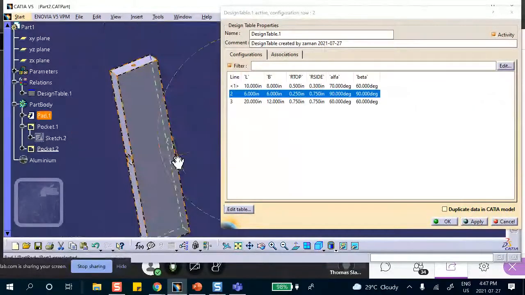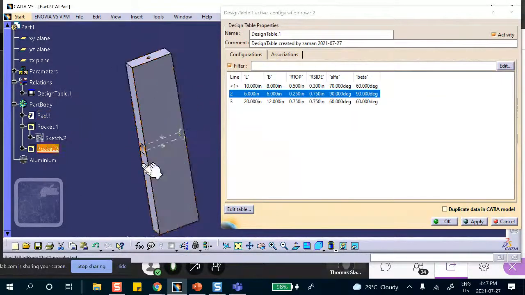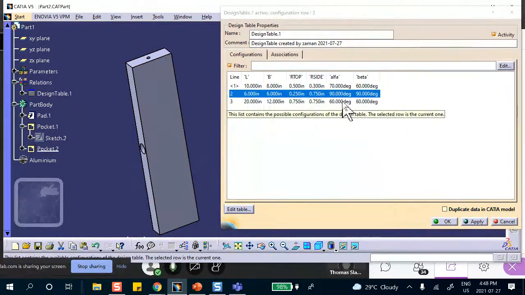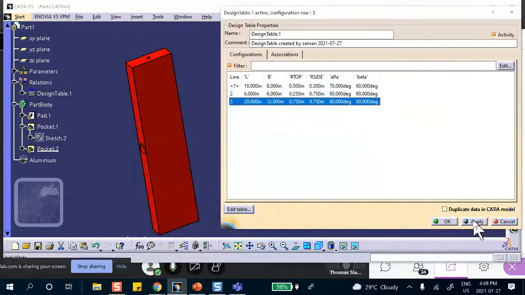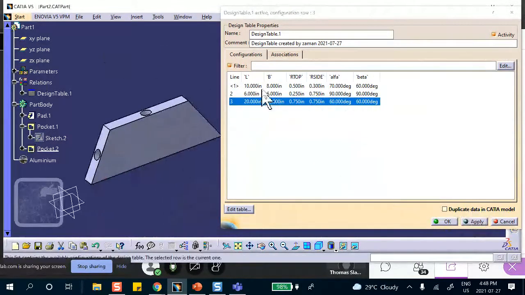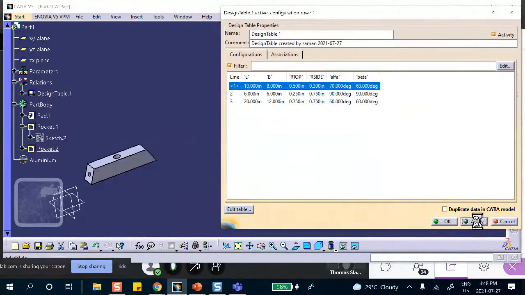Look, with these parameters, remember alpha and beta are 90 degrees. That's our vertical. These dimensions are correct. Let's do this one. Both are 60 degrees. So select this, apply. There we are. Now, the only thing it didn't do was the name and the serial number. That you have to do manually.